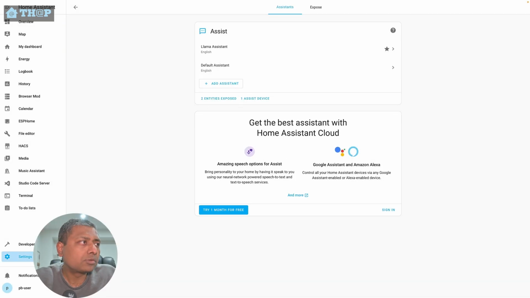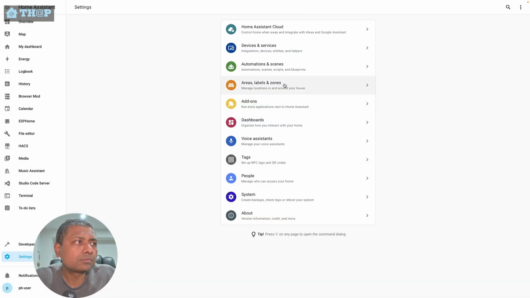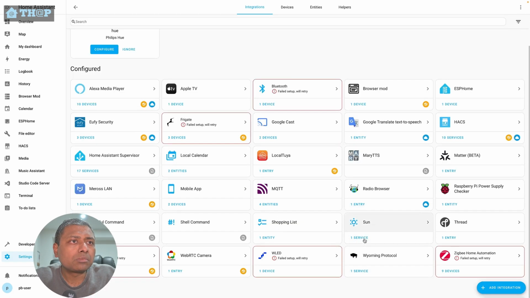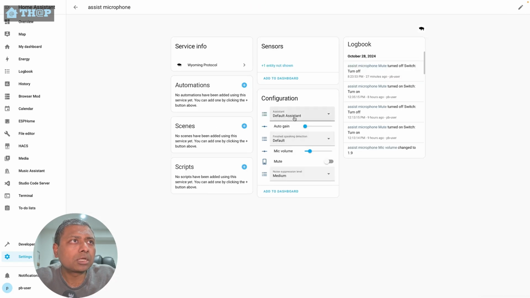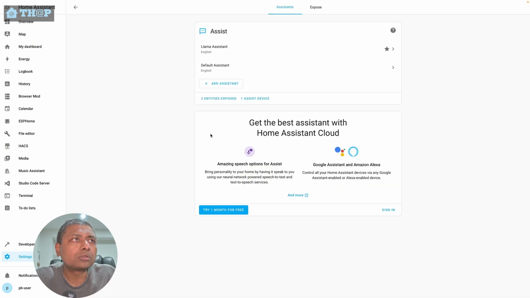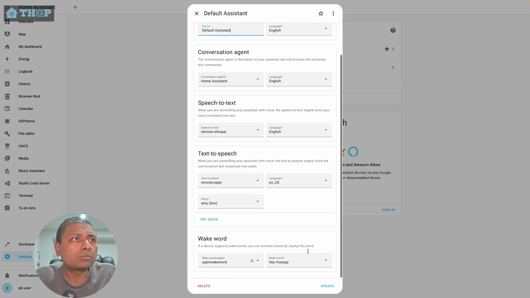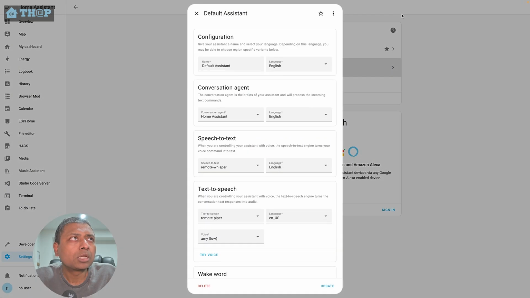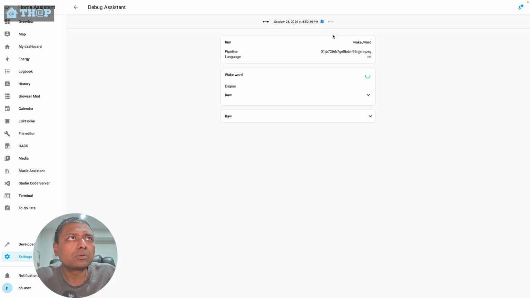And one last thing, we need to go to the microphone service and check that the default assistant is still set. In case you set up a different assistant to test, remember to switch it. But for my setup, I have just used the same voice assistant pipeline, so I don't need to do anything there. So coming back to the assistant, I'm going to change the wake word to okay Nabu and update, and let's go and debug, and let's try that again.